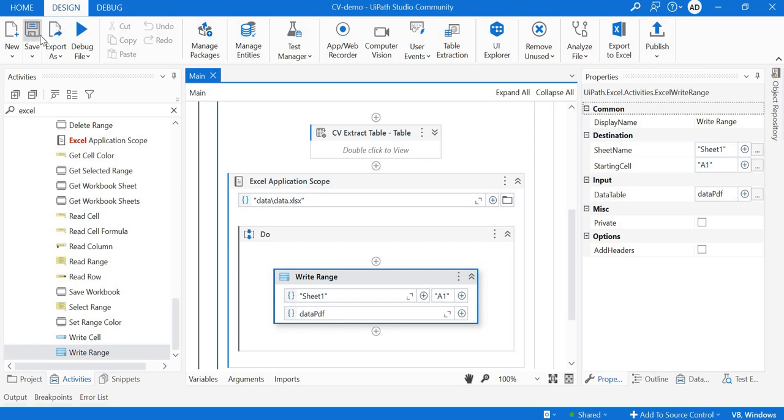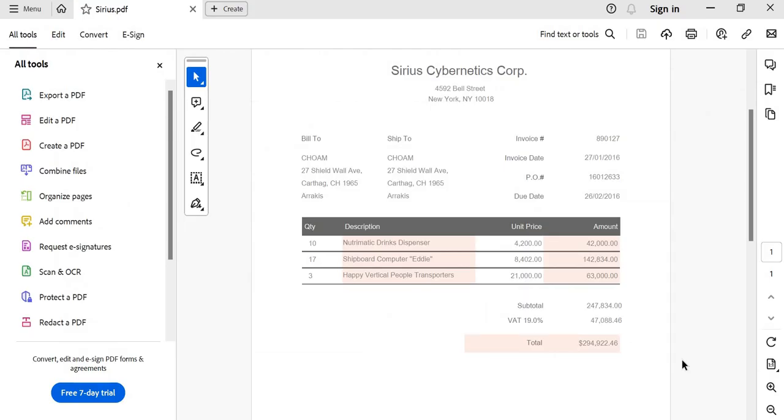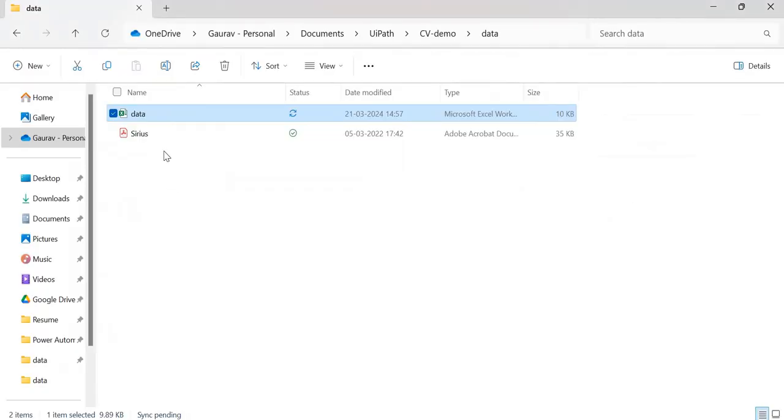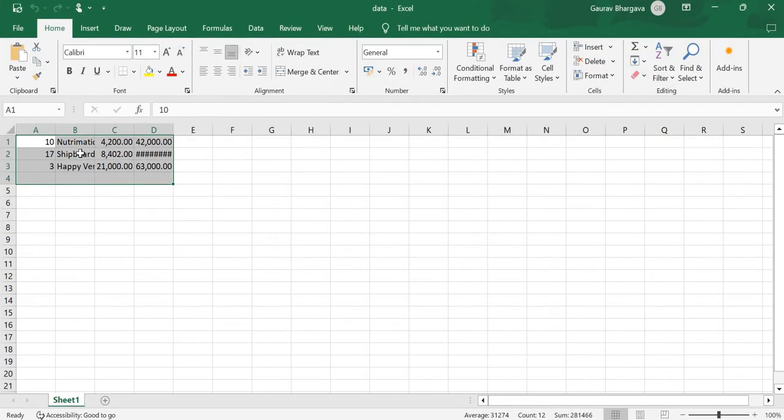Just save it. Okay, now let's execute the program. The bot is running. Okay, it's done. So let's see how it looks. Okay, so what we have done is we forgot to check the header's name. No problem. Let's delete this data again.